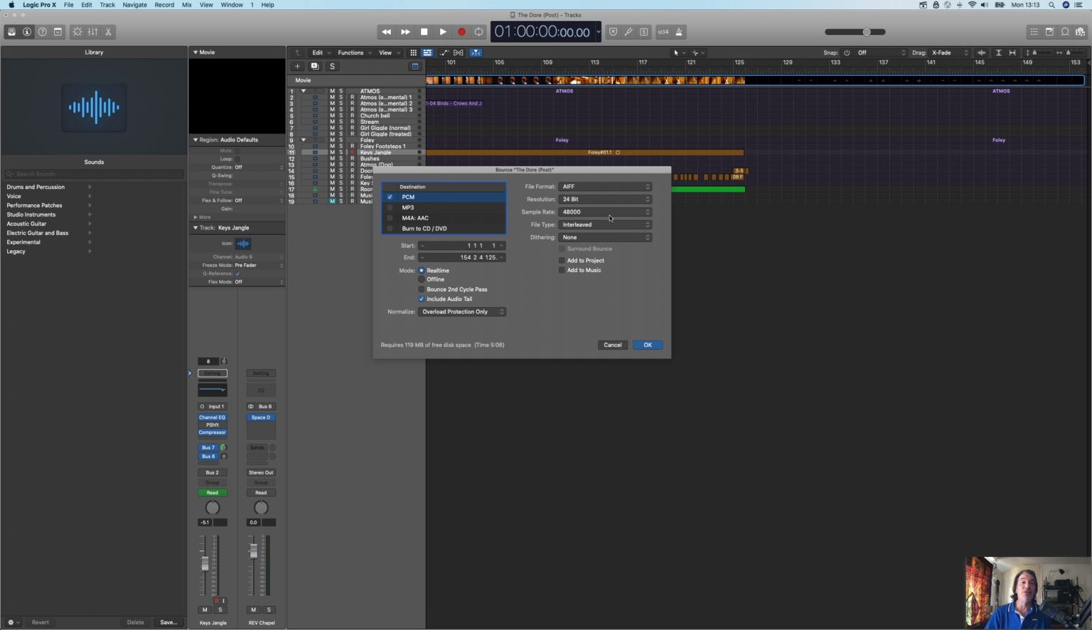The reverse is also true. If you've worked in 48 for a sound-only piece, which plays back at 44.1 on any stream or whatever, then you can just select 44.1. File type interleaved, dithering none. Dithering only is basically upscaling for when you're working in 16-bit, so we don't have to worry about that, so I'm not going to bother telling you about it.